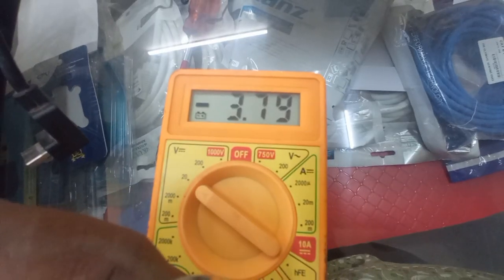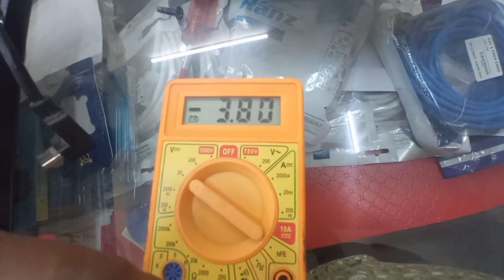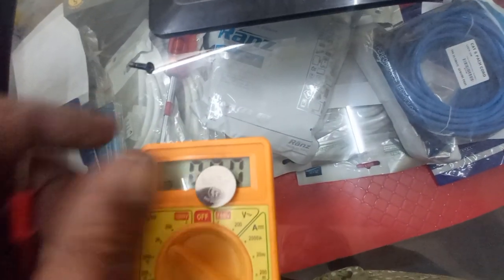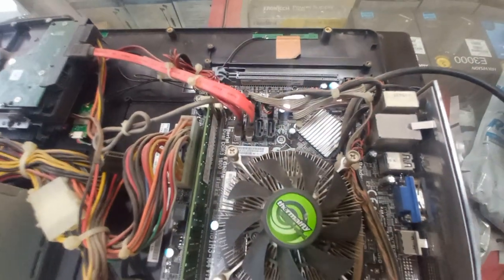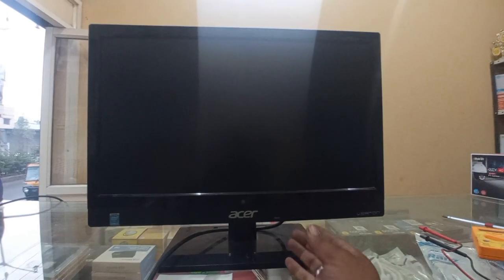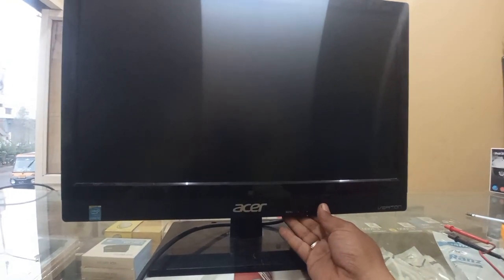Okay. Now insert this battery on the motherboard. Okay. After this, refit the back panel and check. Okay. Press the power button. Oh, sorry, the power button is not properly pressed. Press once again.